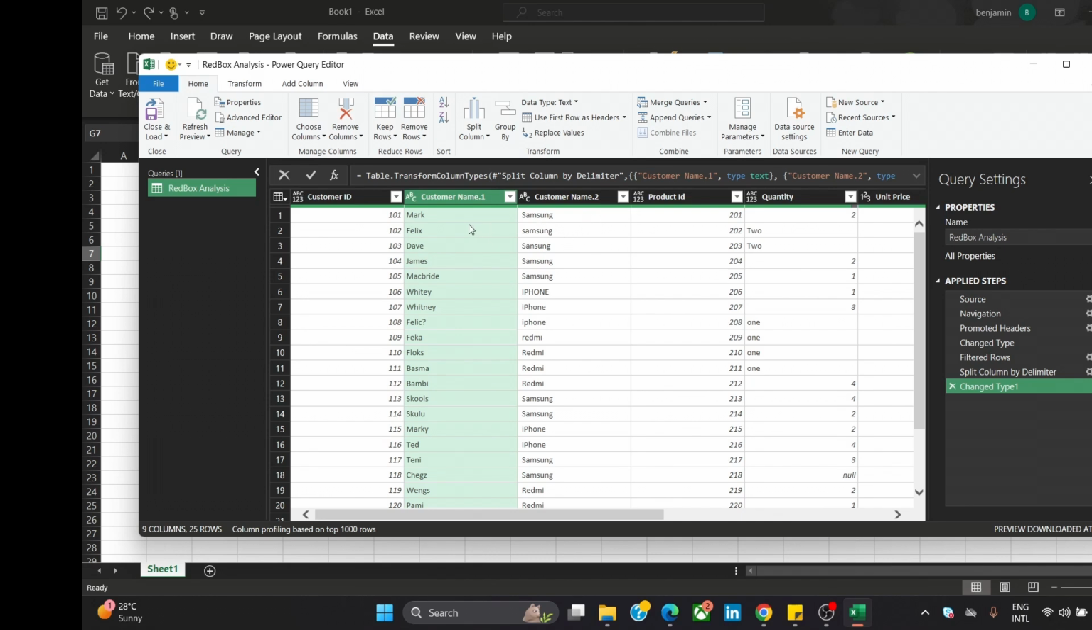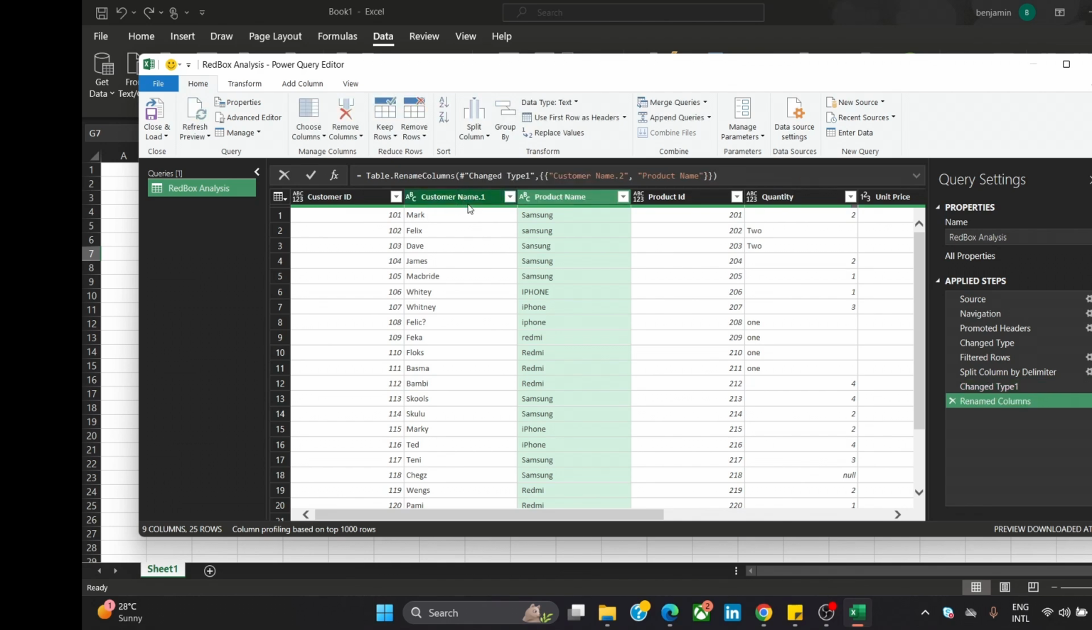Okay. Now, as you can see, we actually have our customer name and our product name on two different columns. Okay, so what we have to do is we simply have to double click on this and name this product's name. Now, the next thing is when you actually look at this customer name, you see that it is showing customer name one. So what we have to do is we have to go ahead and turn that to customer name.